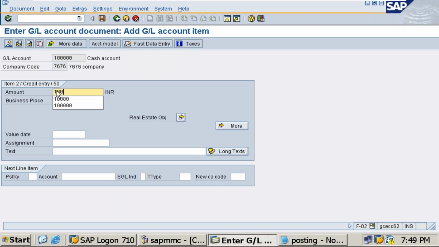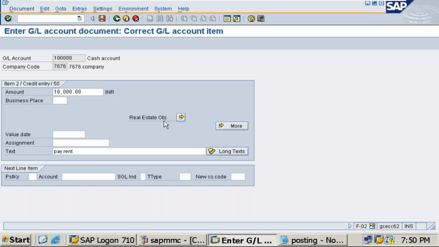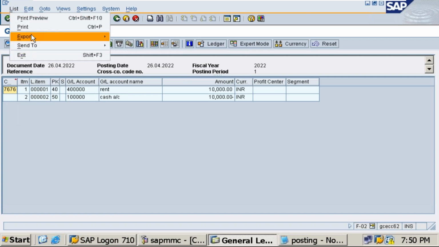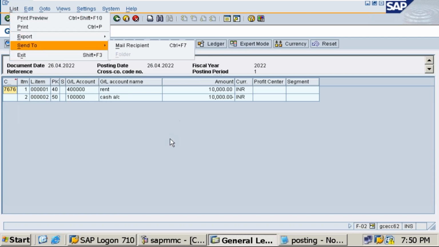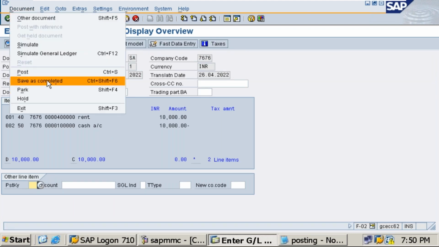Star. Okay. We'll type 10,000. Then pay rent. Then click more. 7676. We'll try to make it full. So we have to convert the extra text. So simulate general ledger. Then come back and save as completed.